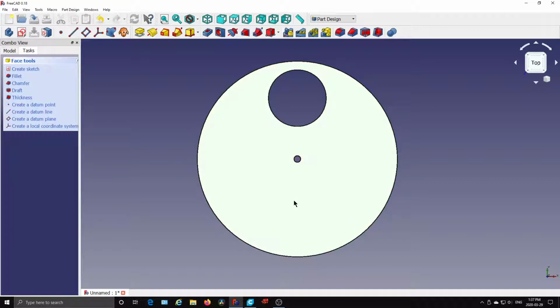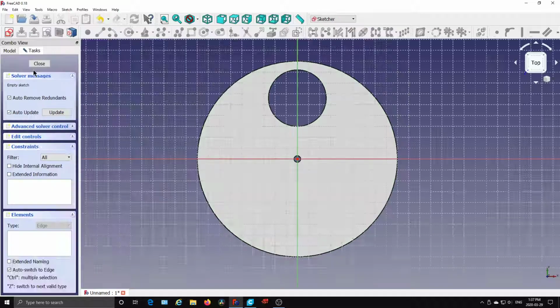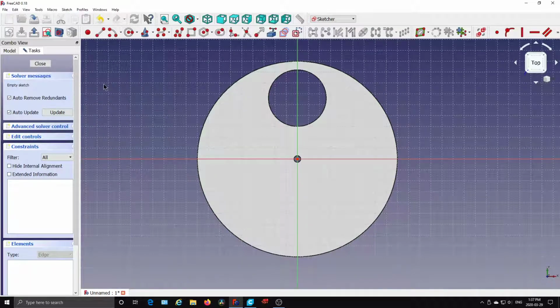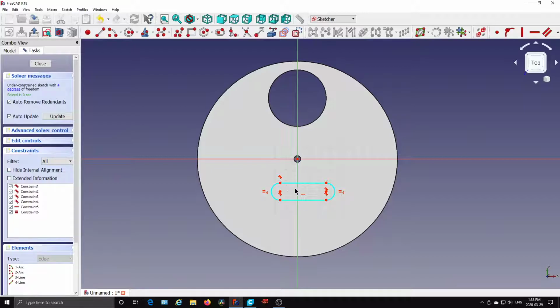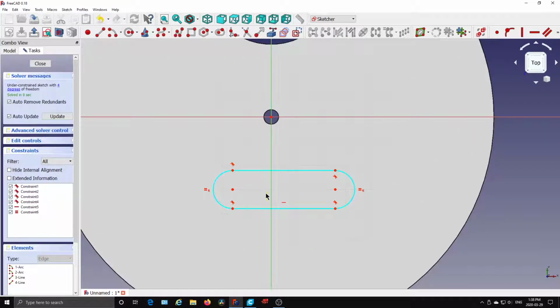So the next thing I want to do is put in some slots for a ventilated opening. So I want to select the create a slot. And I just want to draw the slot there. Expand that a bit. And I want to grab those 2 center dots and the center line. And I want to center that slot.